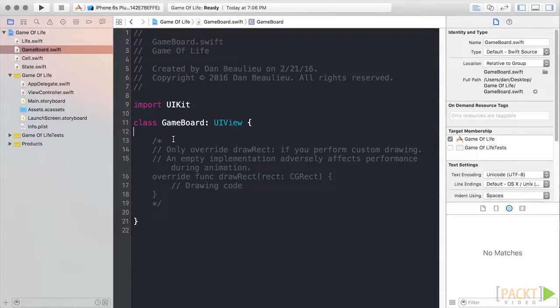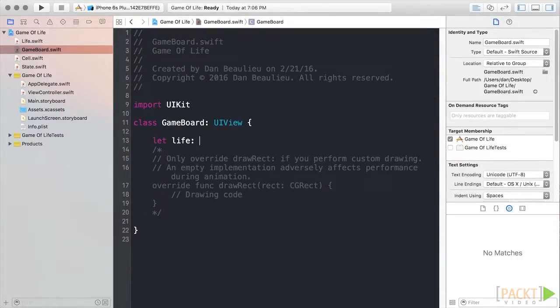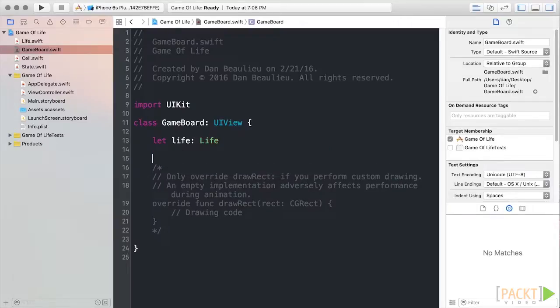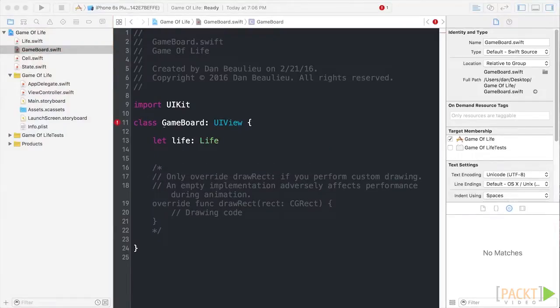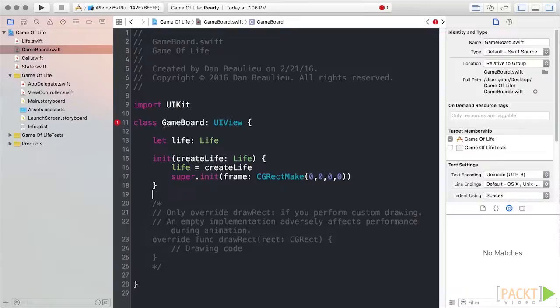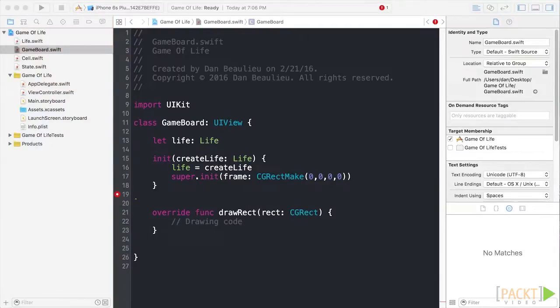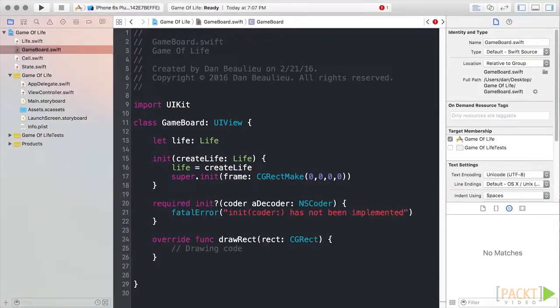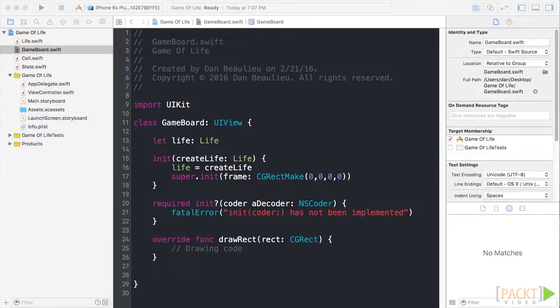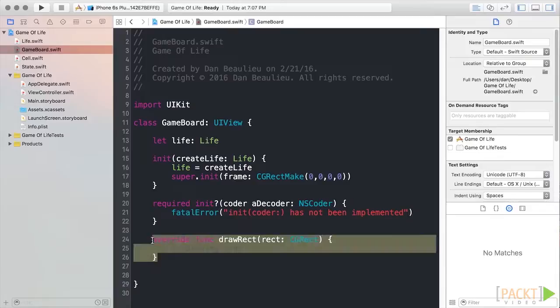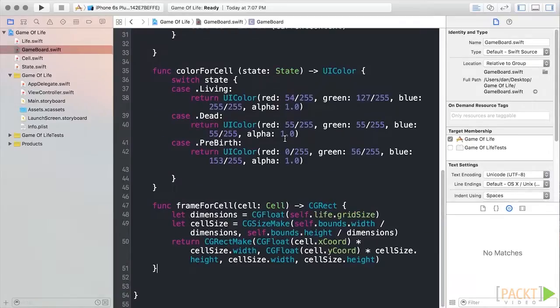We'll add a constant that'll hold an instance of our Life class. We'll create a simple initializer that takes a Life object as its parameter and assign it to our Life variable. Let's uncomment drawRect since we'll be using it to draw our game. Next, we'll add our required initializer. For brevity, I'm going to go ahead and paste the drawing code in since Core Animation is not directly related to the subject at hand.